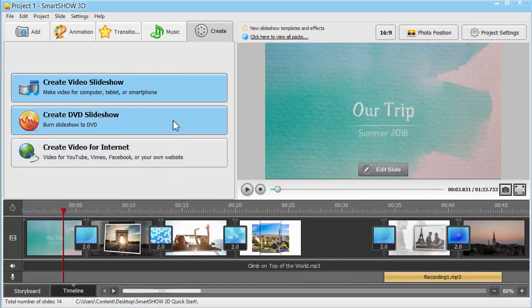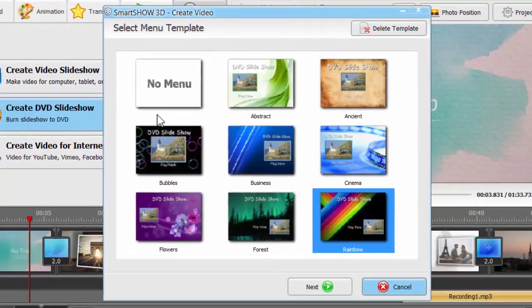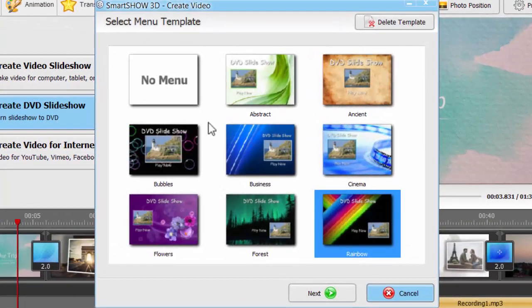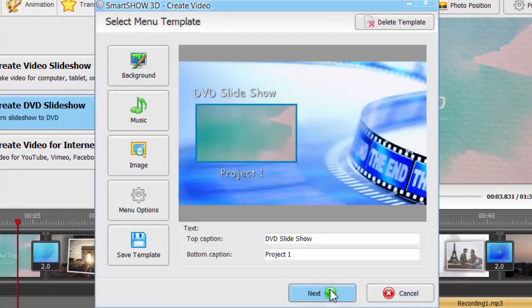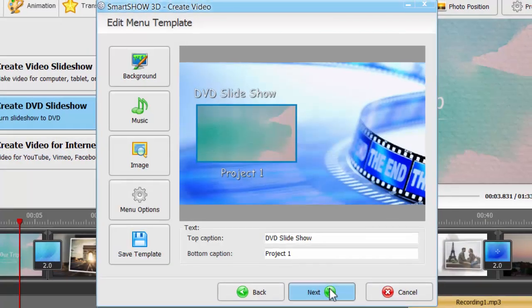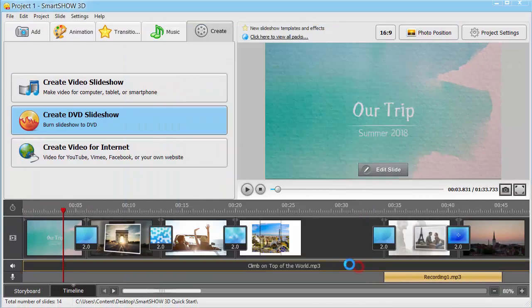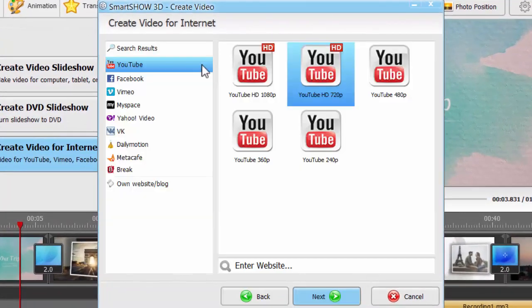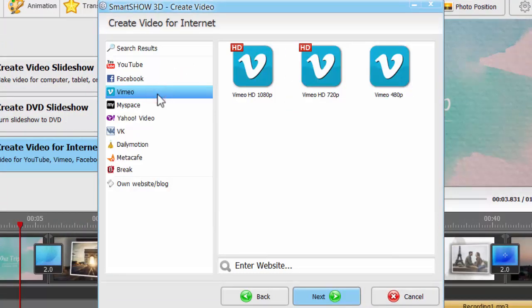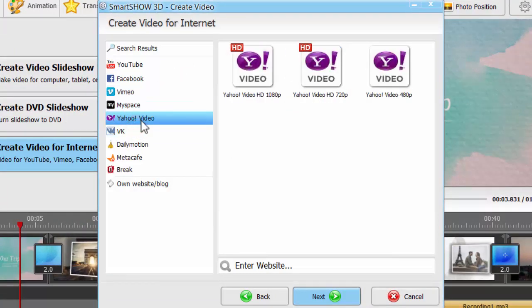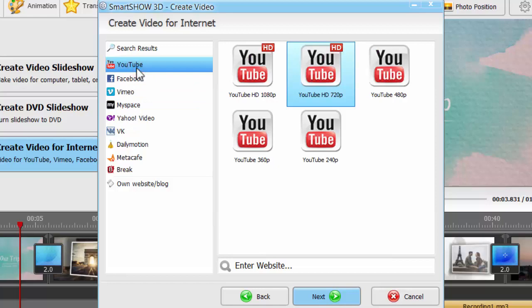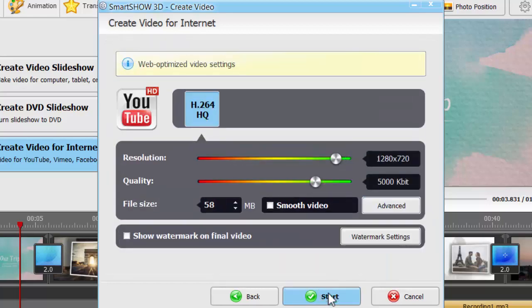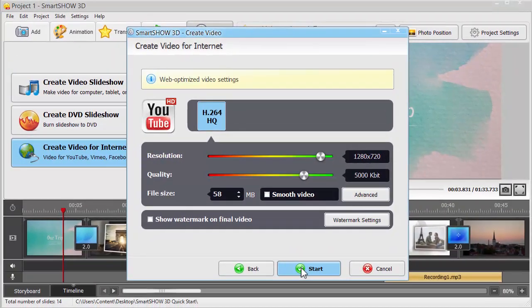Burn your slideshow on a DVD to give as a gift. That way, you'll be able to pick a menu template which will play once you have inserted the disc into your player. To share your slideshow online, save it for YouTube, Facebook, Vimeo, and other social networks. Let's save our slideshow for YouTube. The program offers all the necessary video settings. Simply click Start and get your video in a few minutes.